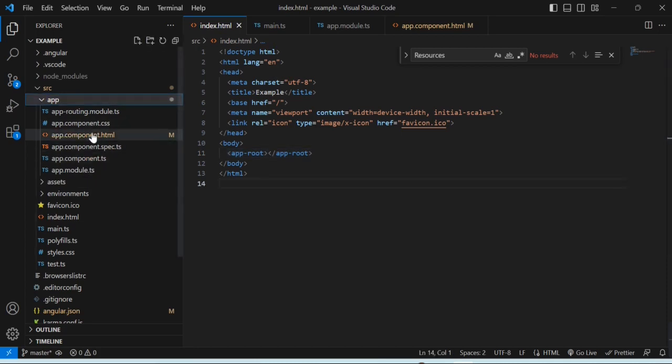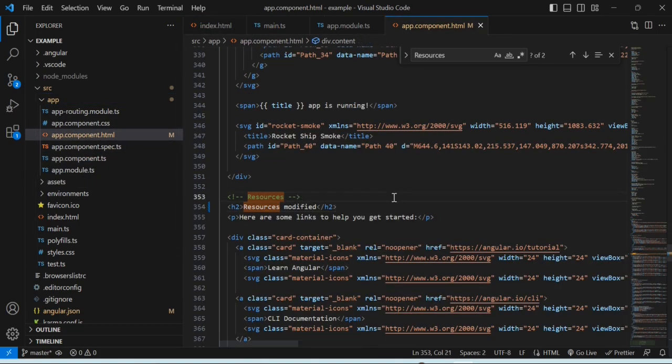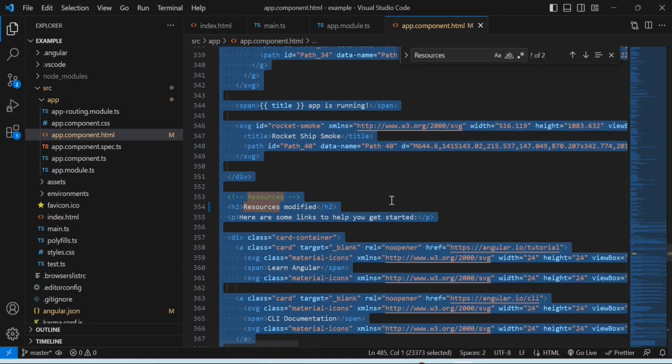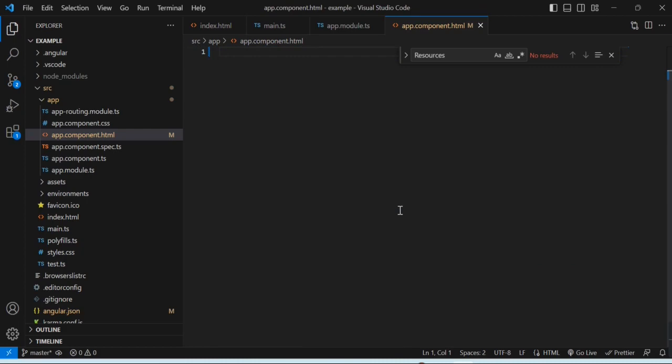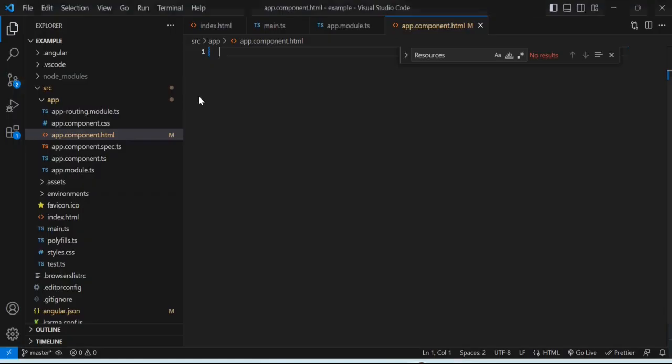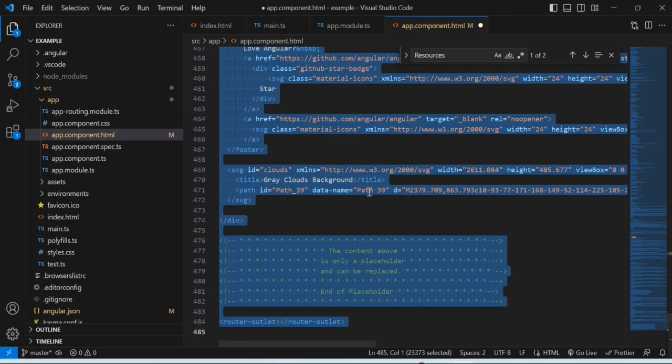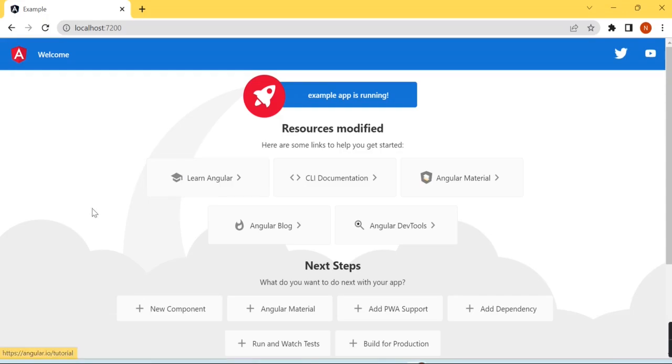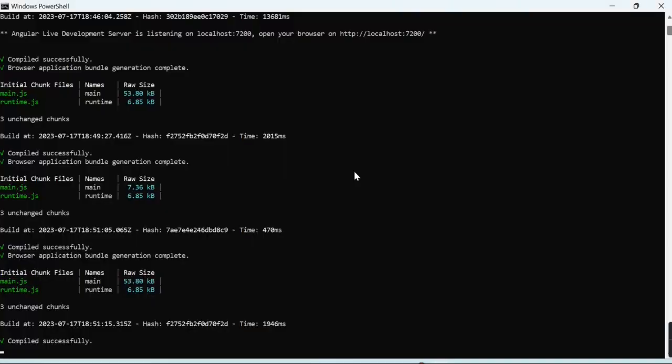Suppose you want to change this entire code from the HTML, you can delete it and see. You will be able to see nothing here. If you see, it is running empty. So again I am doing Control Z, again I am doing Control C. So again this code is available. This is how the first example of the Angular application works. I hope you understood.